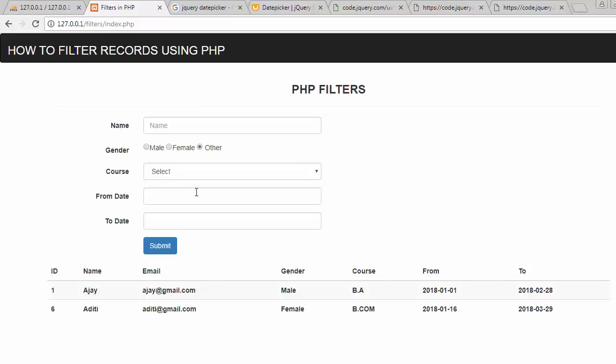In this video tutorial we will discuss how we can develop this filter application, how we can use different filtration using PHP, and how we can fetch the data based on different filters, like with the Textbox, with the Radiobuttons, with the Dropdown and with the Datepicker. We will discuss how we can develop this kind of application in this video tutorial series.